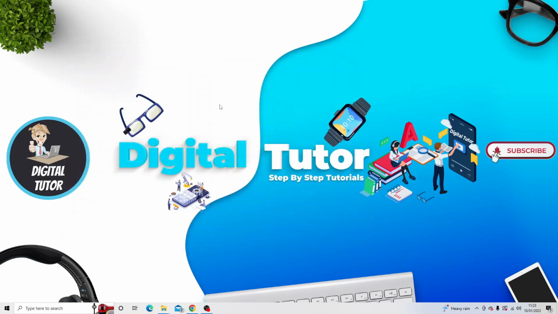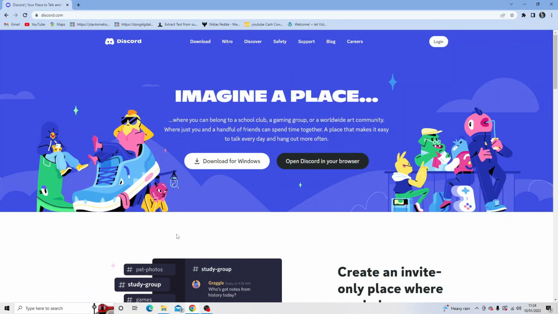So once that's done and you've deleted those folders, what you're next going to want to do is re-download Discord. So just come across to discord.com, click on download for Windows, and then just reinstall Discord on your system, and this should resolve the JavaScript error.